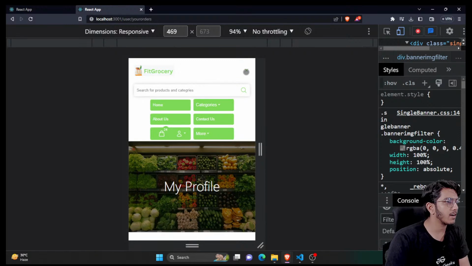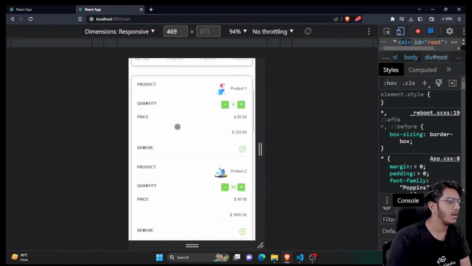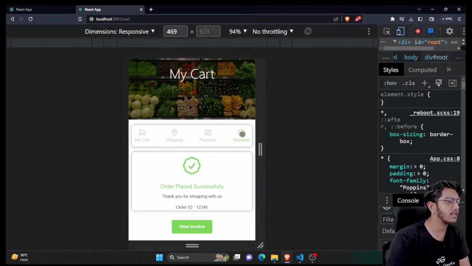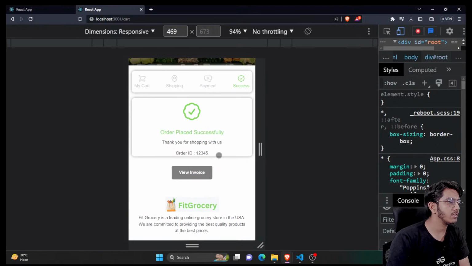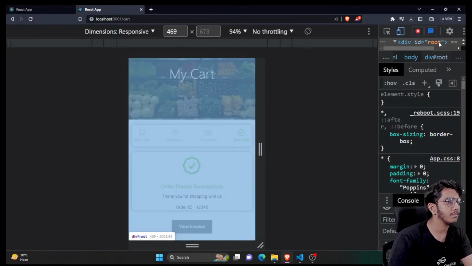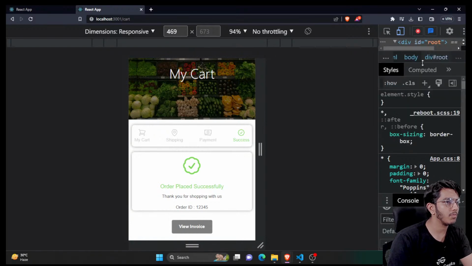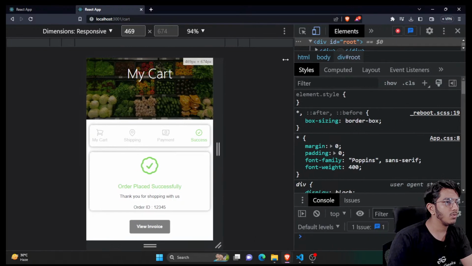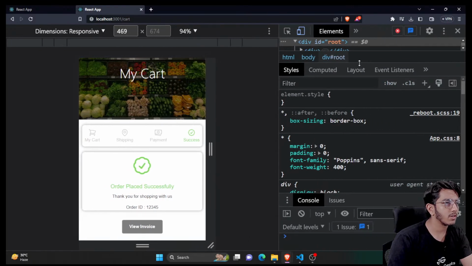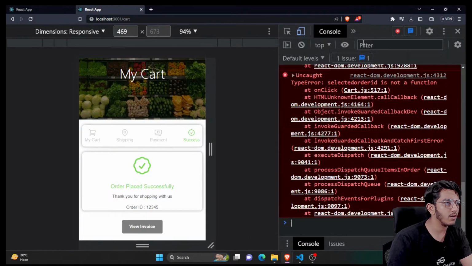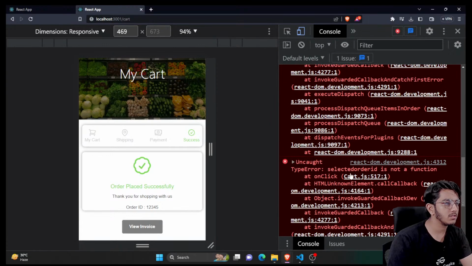Let's visit the card again, and then if I go to the last section and if I click on view invoice, I guess there is some problem here. What's the problem? Let's go to the console section. The console section would be really helpful. In the console, you can see set select order ID is not a function.